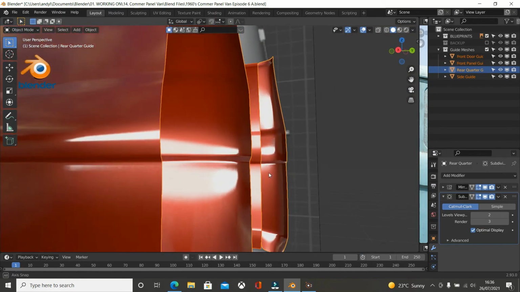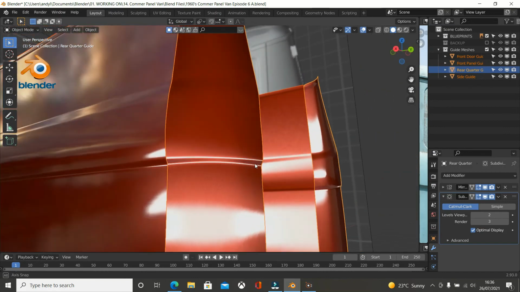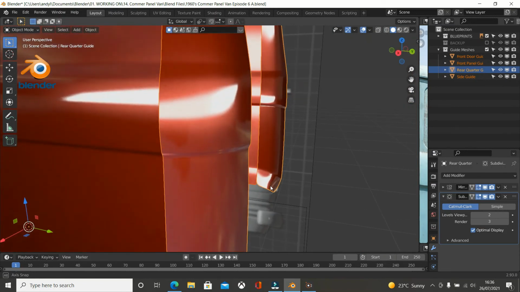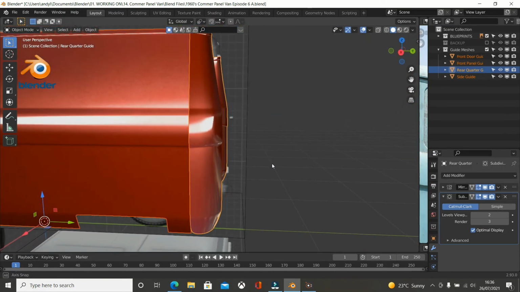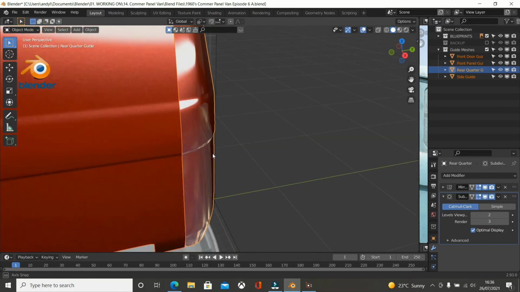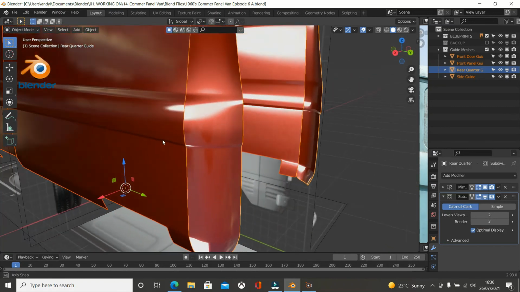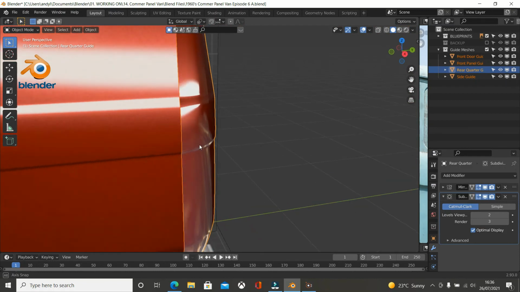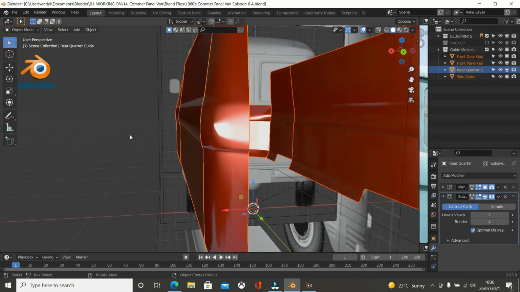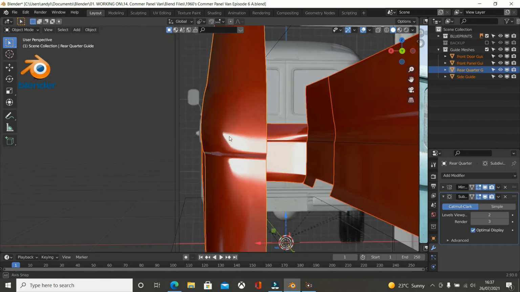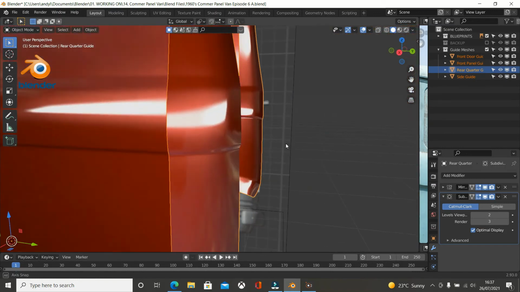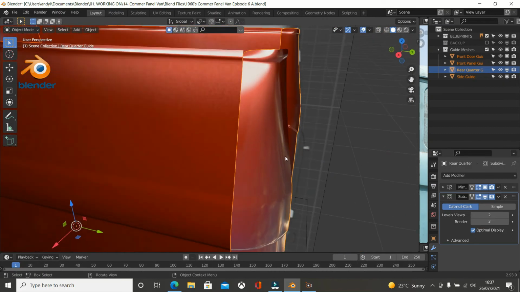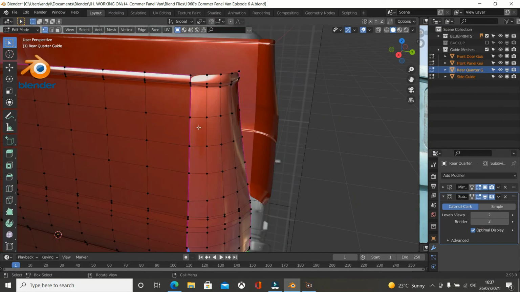If I tab, let's have a look. So that's pretty good. Okay, the reflections aren't moving through the same. I'm not too bothered at the moment. Let's have a look. Where are we? I mean, in reality it wouldn't.